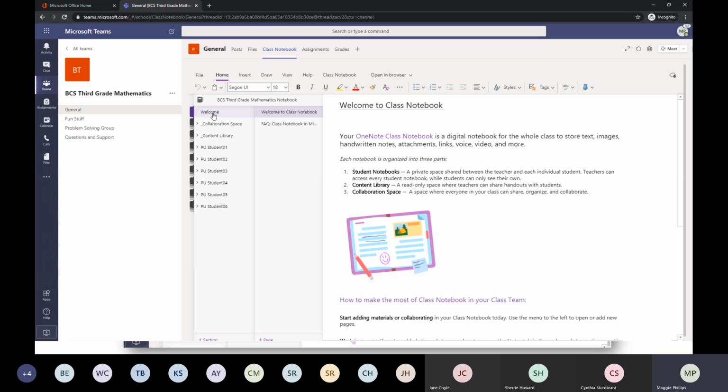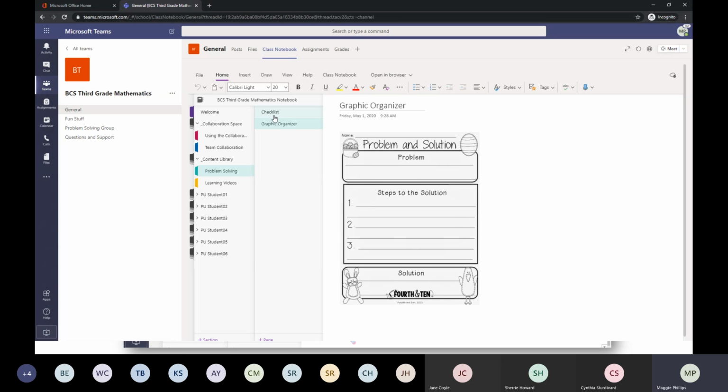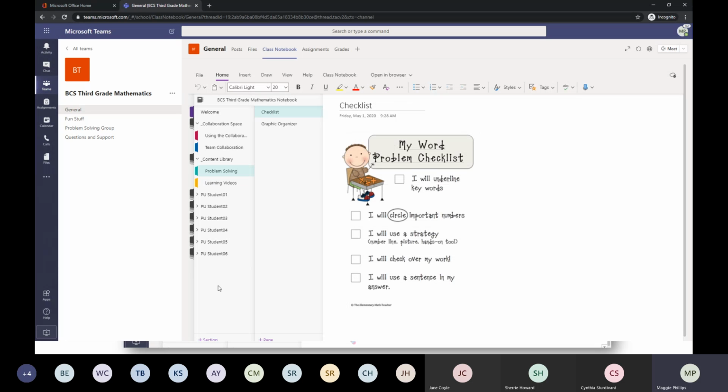And again, when you do that, you'll see on the left side the sections of your notebook, the collaboration space. In this case, in our collaboration space, we see information about how to use it, how a team could collaborate. I see my content library. For example, in this section, I might have content that I want students to be able to access but not change. So if I click on problem solving, here's a problem solving checklist, or I might access a problem solving graphic organizer. Again, I can provide these to my students here. And then I have pages again within each section that I can use to further navigate.